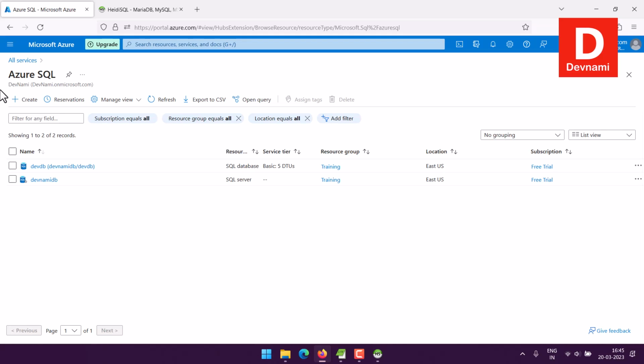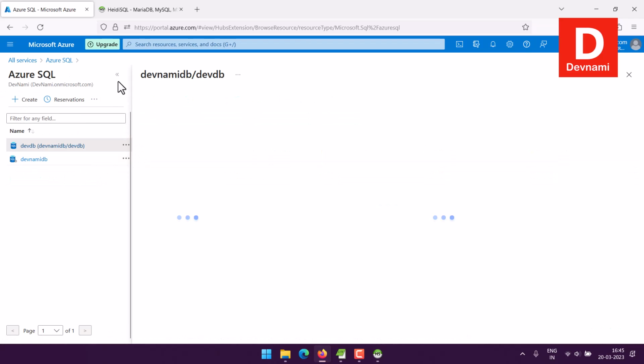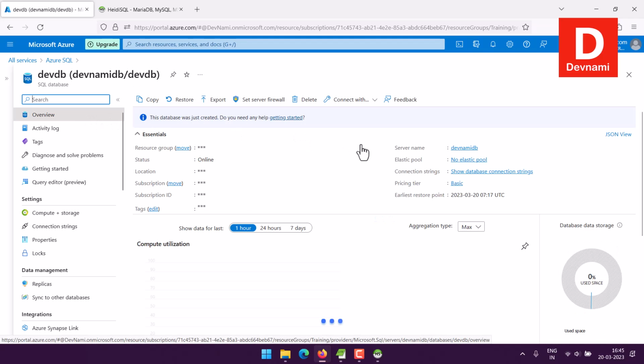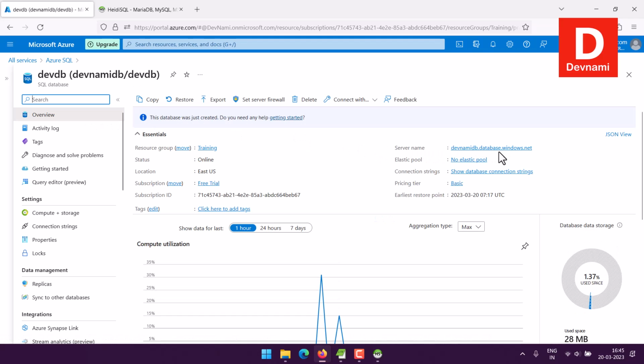Now as you can see here, you have an Azure SQL instance already created by me, and I wish to connect this particular resource to HeidiSQL that we checked earlier. Now for that to work, I will have to check the server name from here, in the overview, and here you will see the server name, right? So what we will do is first copy this.